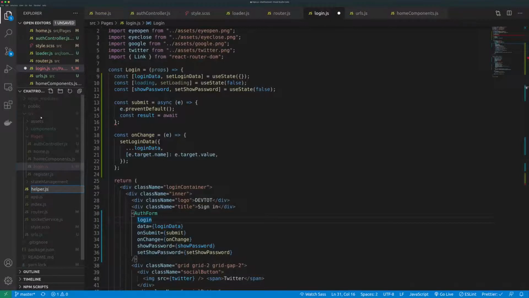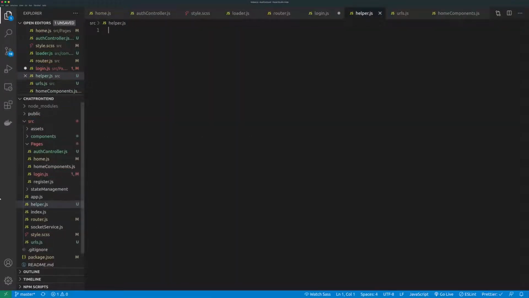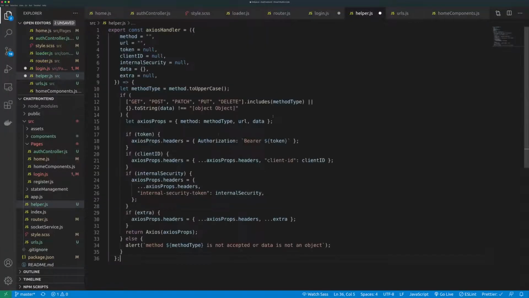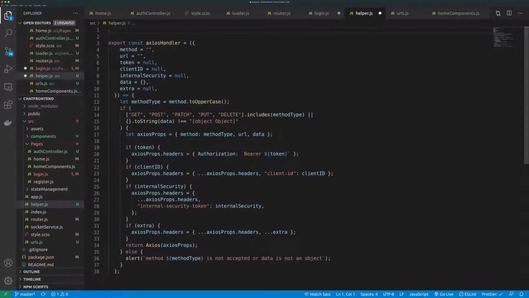So one of the helper functions I will use is the Axios function I'm talking about. So let me quickly bring it up here. So here it is. We have export const Axios handler. That's what I named it. And with this, we have access to some adjustments we can make to just make things easier. So let me import Axios here. So import Axios from axios. Okay, let's import it with a capital letter.